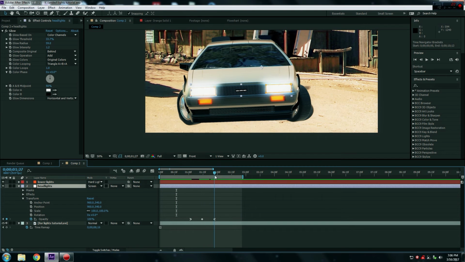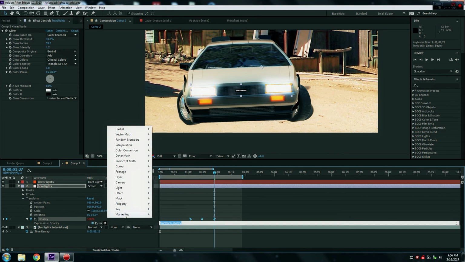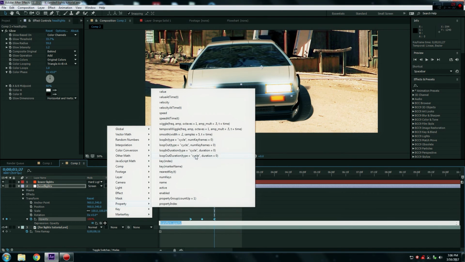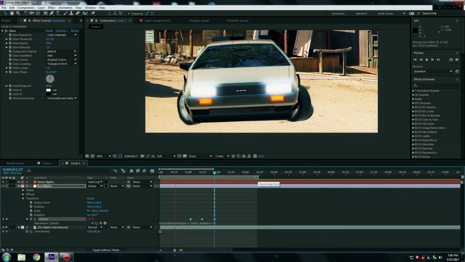So if we go to the last keyframe here, click on that, go to the opacity stopwatch, hold the Alt button and click on that, and now you'll get another layer, another thing open up. So you want to go all the way along to here, click onto property, click onto loop duration, that one right there, make sure you click on that one, and now it will just continue to keep playing those lights going on and off.